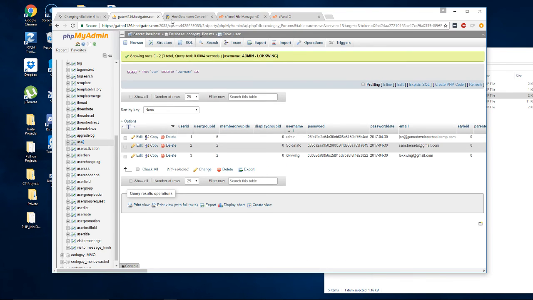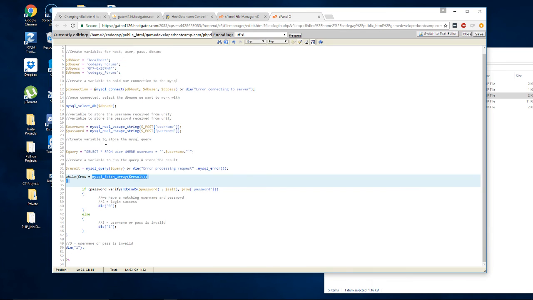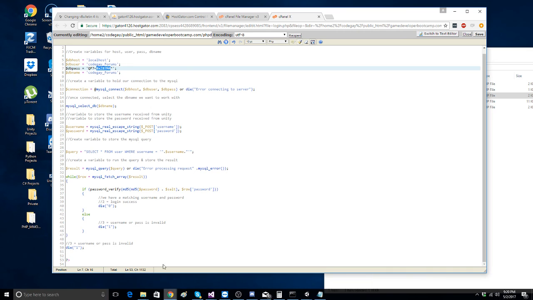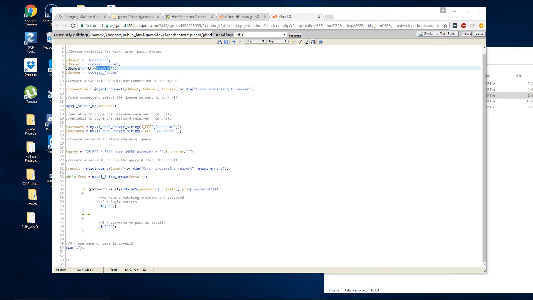And let's see if there's anything else I really need to do here. We have a matching username and password, login die 0. Okay, this might work, hopefully. I am honestly not 100% sure. This database password is incorrect. I don't know what the database password is unless I have it written down here, which I think I do. Sweet.